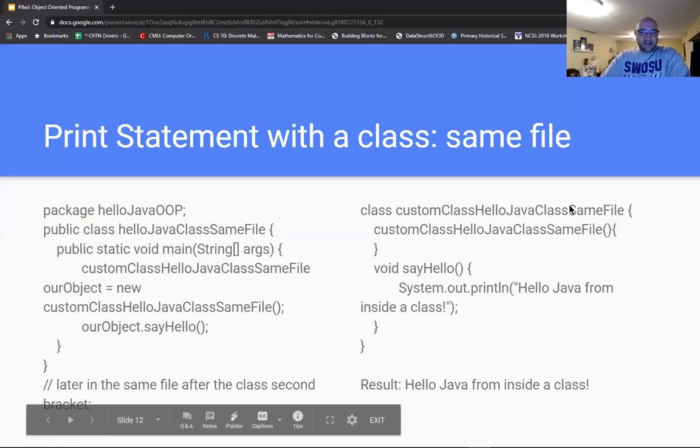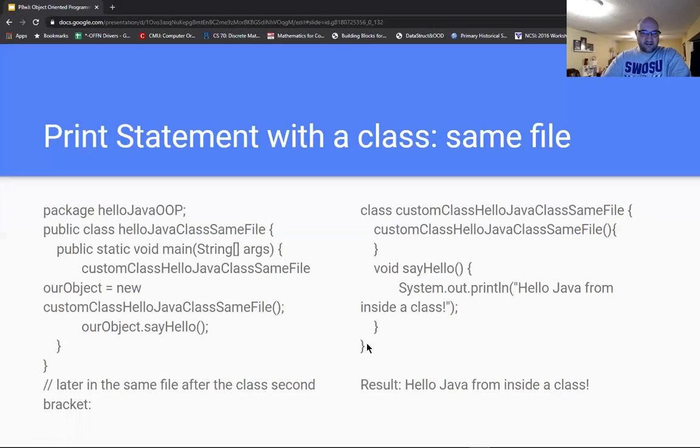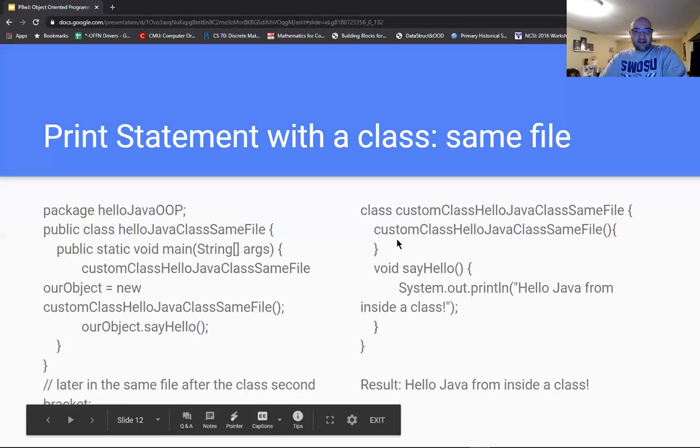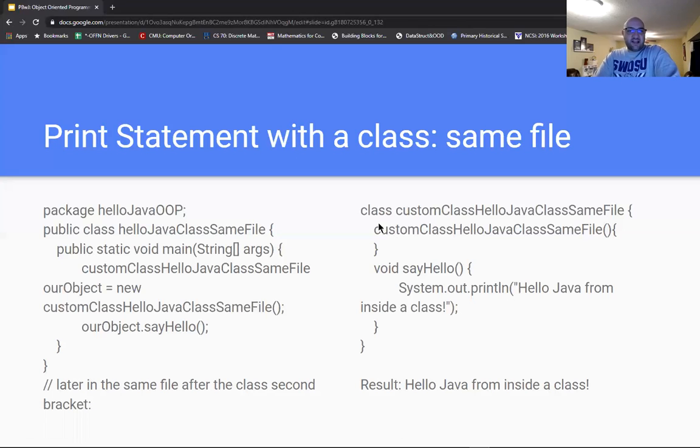Now we have a new class. This is the bracket where it starts, and this is where it stops. Inside that, I've got two things. The first thing is a constructor, and a constructor basically says, hey, if you're going to make one of these, here's how to make it. It's a blueprint, so it makes sense that that was in there.